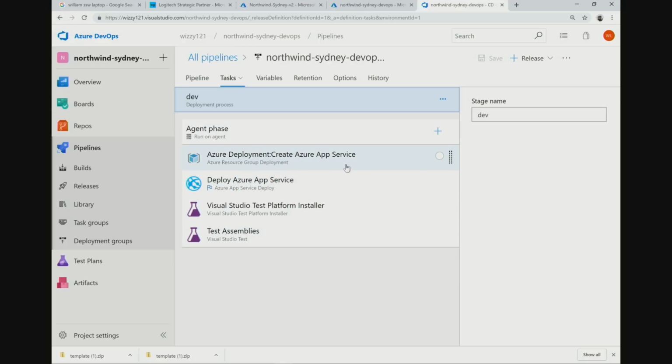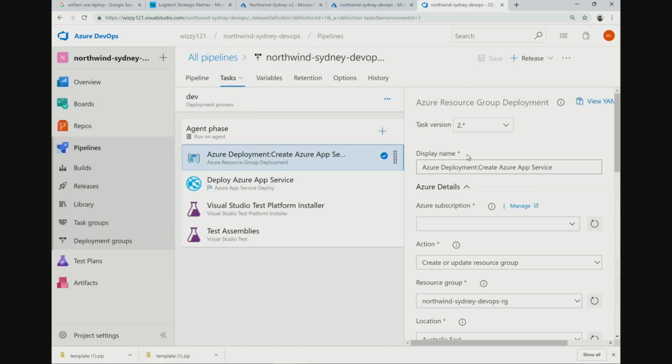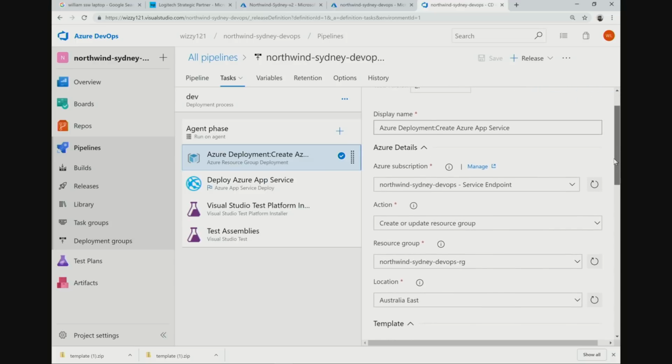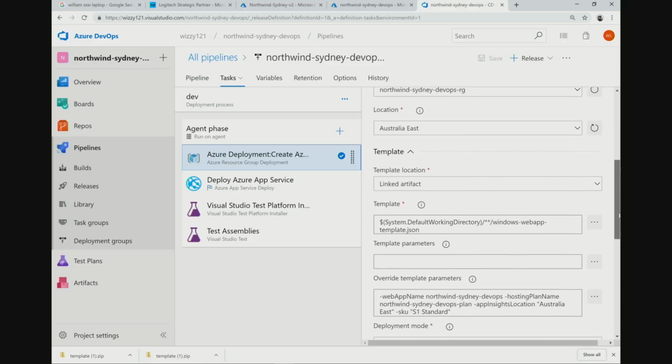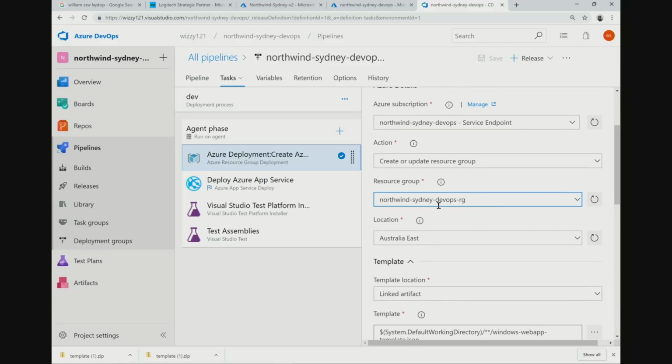Okay, so with the tasks here in our release pipeline, we have the Azure Resource Group deployment, or ARM deployment. So if Adam can click on that item for us, yep, click on the first one, and maybe just resize it a little bit for us. That's right. Okay. So it shows us the subscription which has been set up to deploy our application. So we can change it if we need to, but it's already set for us. The action is that we want to create our updated resource group. And the resource group name is Northwind Sydney DevOps. And again, like everything else, it has to have a location.